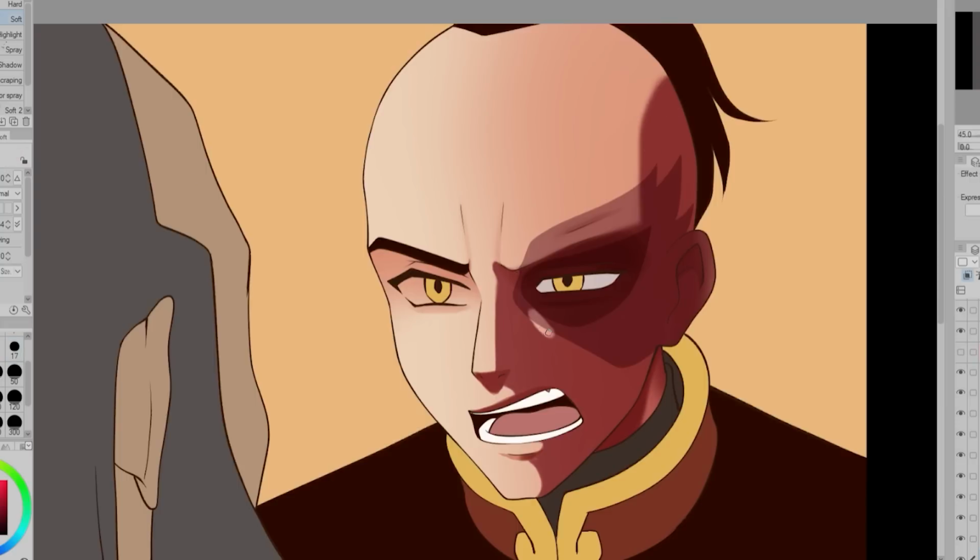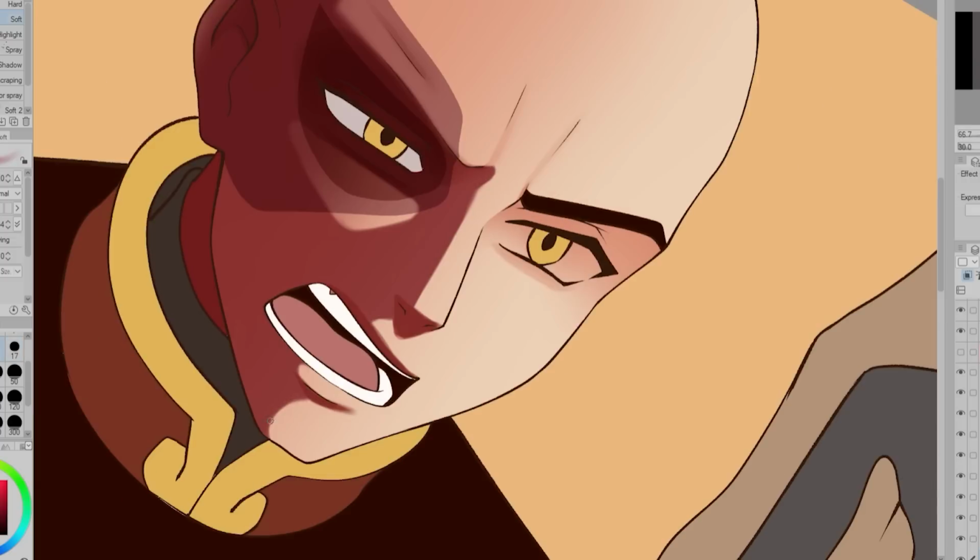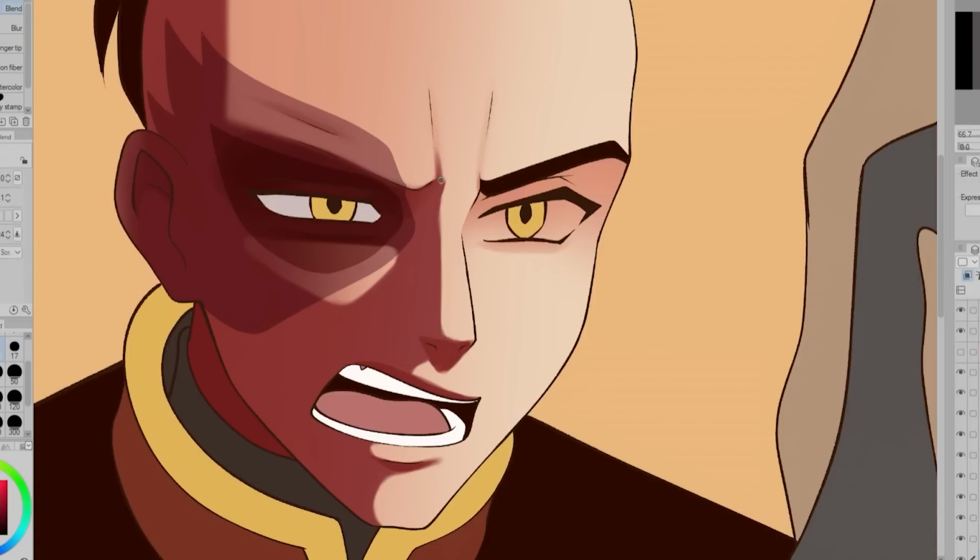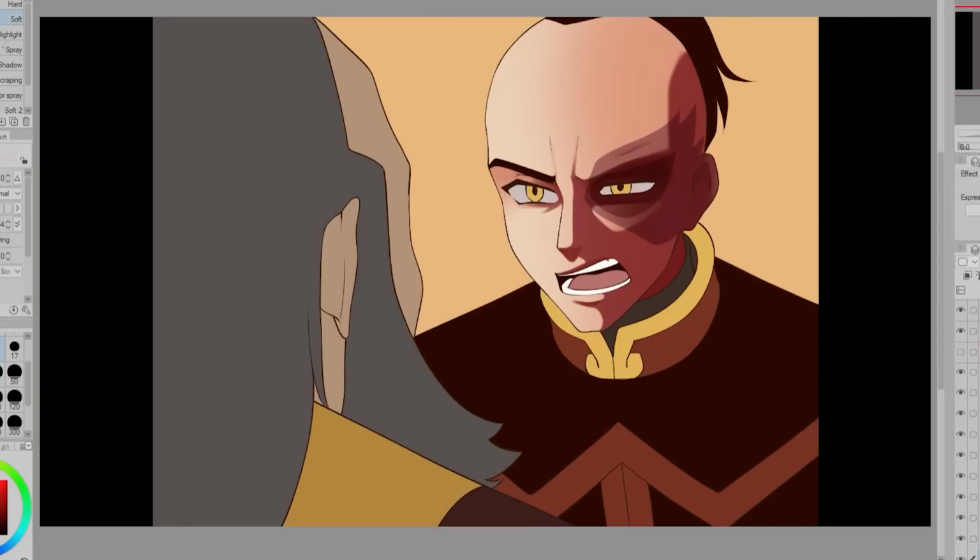I also defined the side edge plane of his head. So if you look at heads, they aren't perfect circles. They kind of have a flat side to them, sort of, if that makes sense. It's not just a perfect sphere. So I kind of indicated that with the shading.